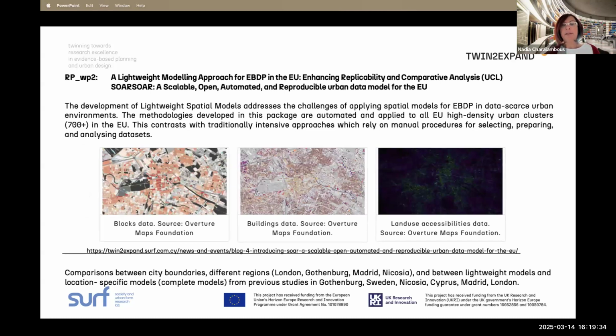In the UK, we have this situation. Now the model is called a scalable, open, automated, and reproducible urban data model for the EU. I have the link there because on our website, the Twin to Expand, our colleagues from the UK explain what this model is and what it does. It is a model that addresses the challenges of applying the spatial models that we know for evidence-based design, but in data-scarce urban environments. That's how we started to address the challenges of data-scarce urban environments.